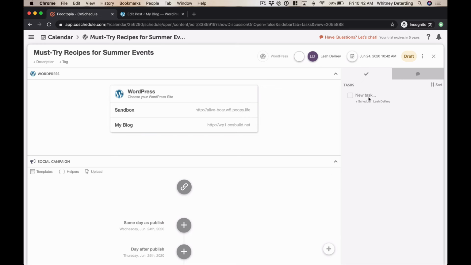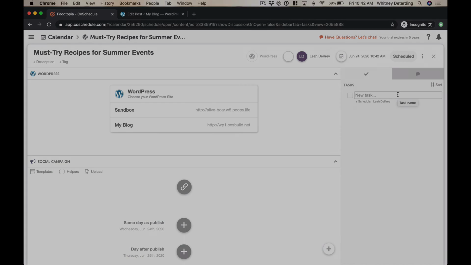Then when your post is finished, switch the status in CoSchedule to scheduled. Your blog post and any promotional social messages will go live based on the publishing schedule you set in CoSchedule.